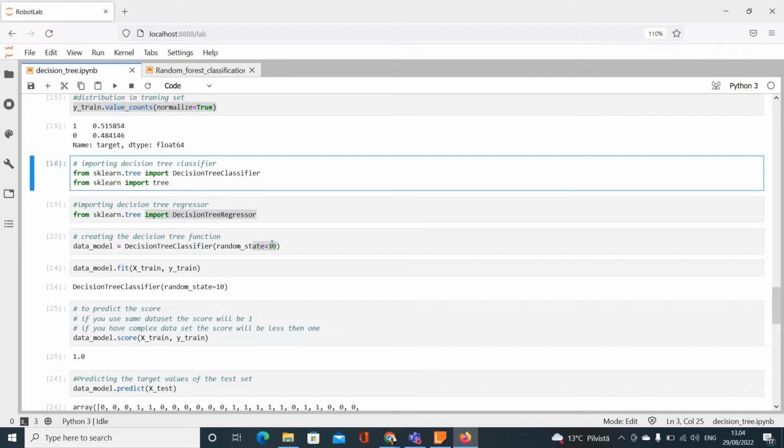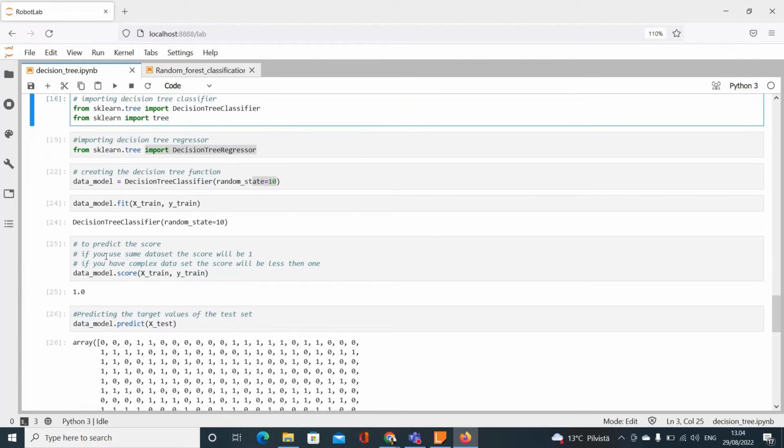And we just try to create a decision tree function here, and we make a data model with a decision tree classifier, and we just try to fit our data in Xtrain and Ytrain. And we just try to predict the score. We are getting one score here, which is very good. We are getting one score because we are using the same data set. In other real projects, other cases, it will be less than 1.